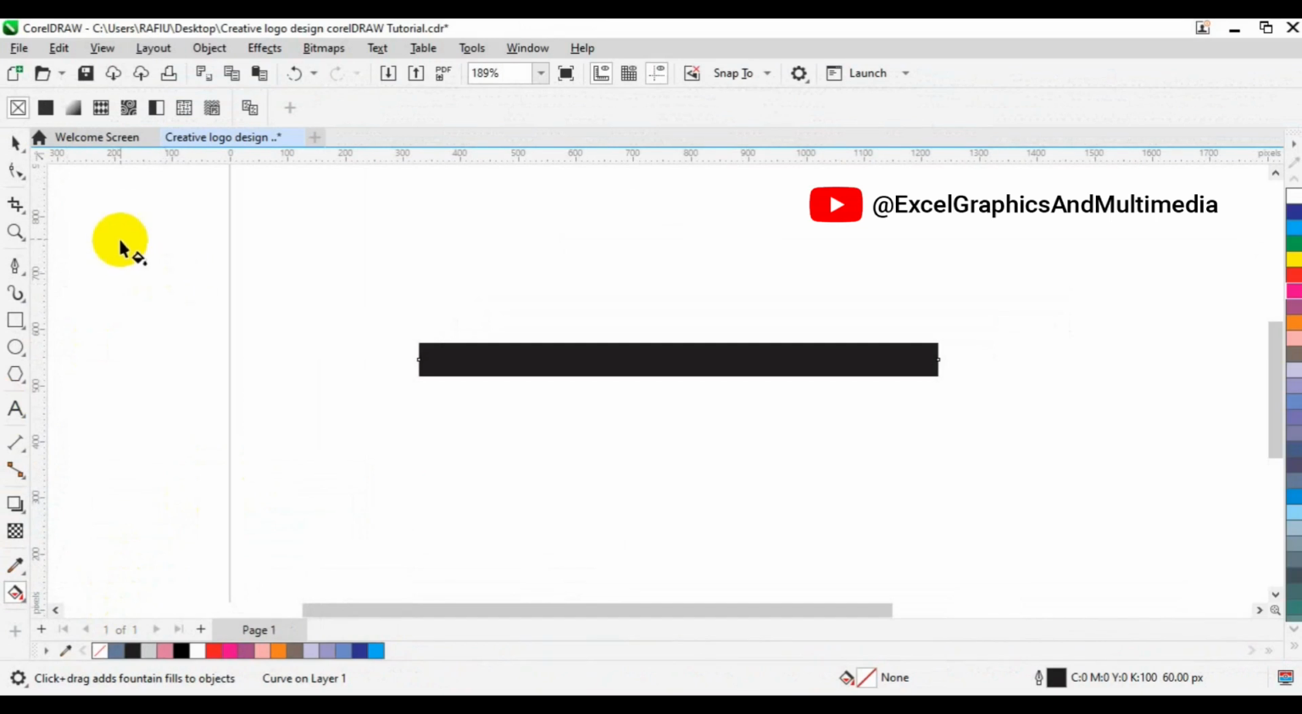That is just a shortcut key for interactive fill. So when you choose interactive fill, you are going to see the properties on the home tab here: uniform fill, fountain fill, pattern fill, bitmap fill, two-color pattern, and this one right here is texture, this one is PostScript fill, and so on. The last one here is copy fill from one another.